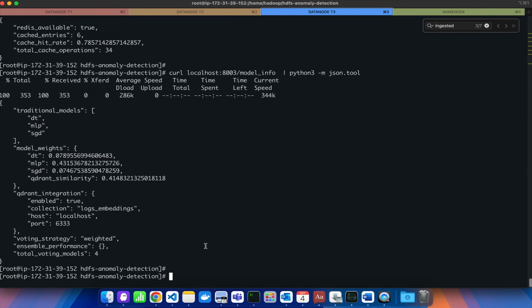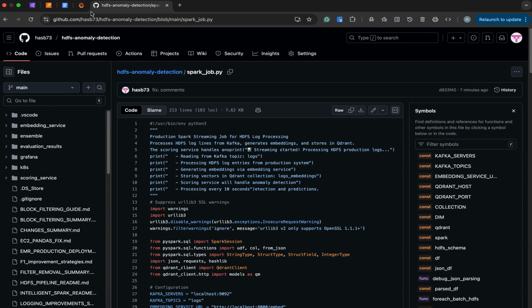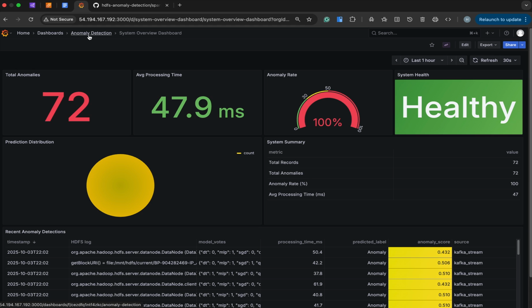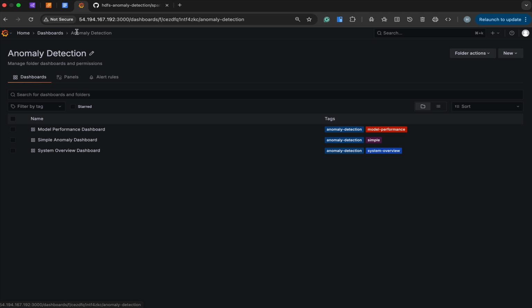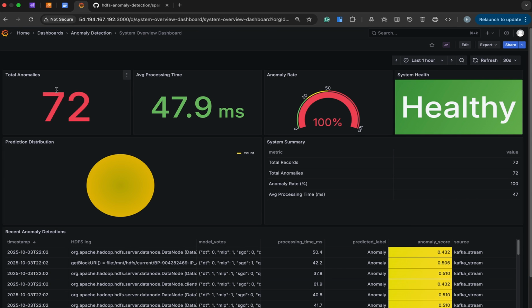So essentially now the anomalies can be visualized using Grafana. Grafana is the tool, so we can select the time range, and basically I have created some dashboards here. The first is the system overview dashboard. So it says that currently in the timestamp 72 anomalies were detected. The average processing time was 47 milliseconds.